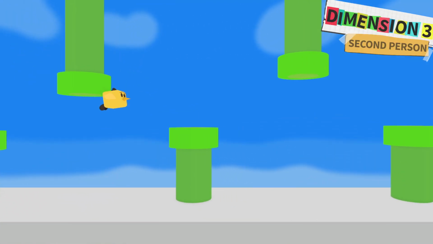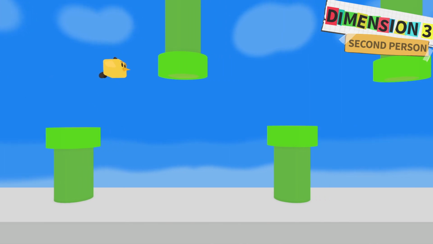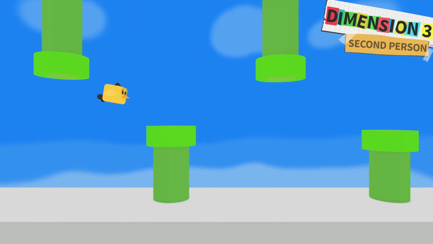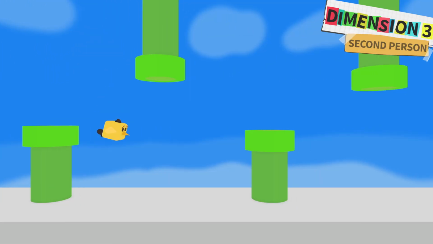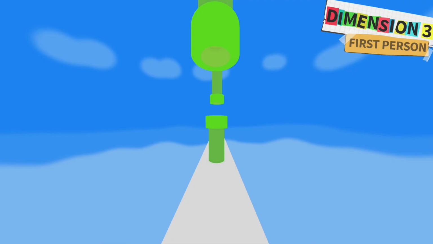Kinda. In the third dimension, we have almost the same thing that we have in the second dimension. However, we have one more axis here. Yep. So the objects have not only width and height, but also depth.